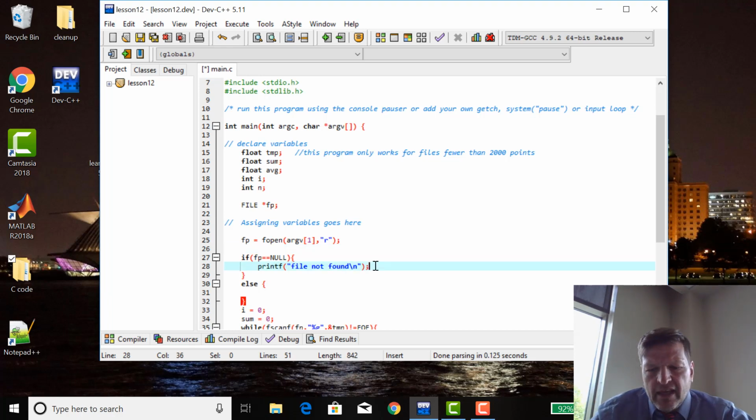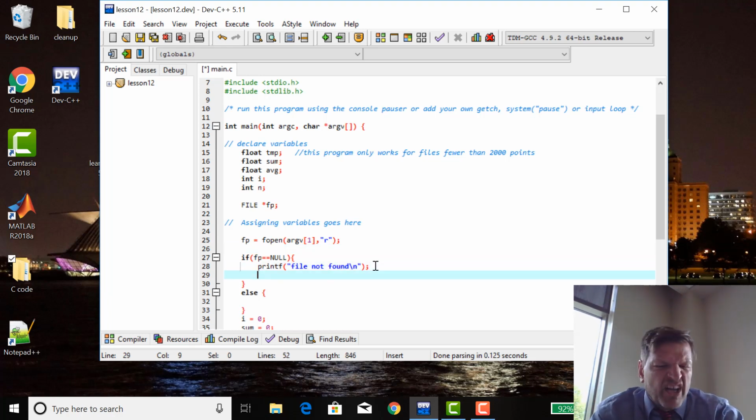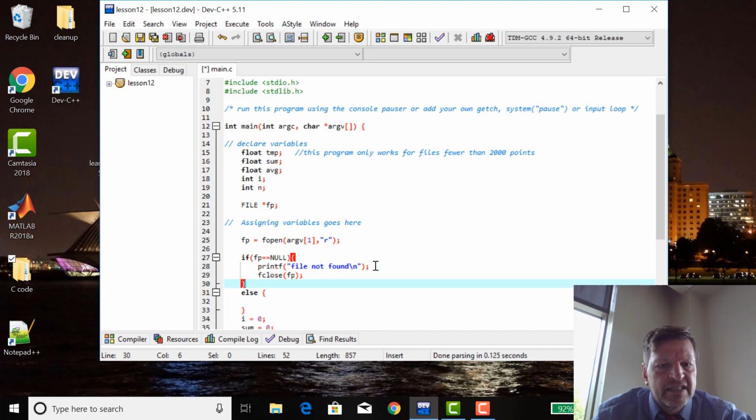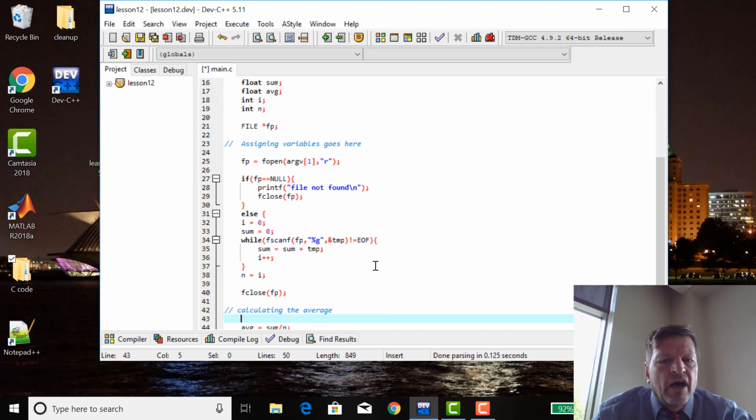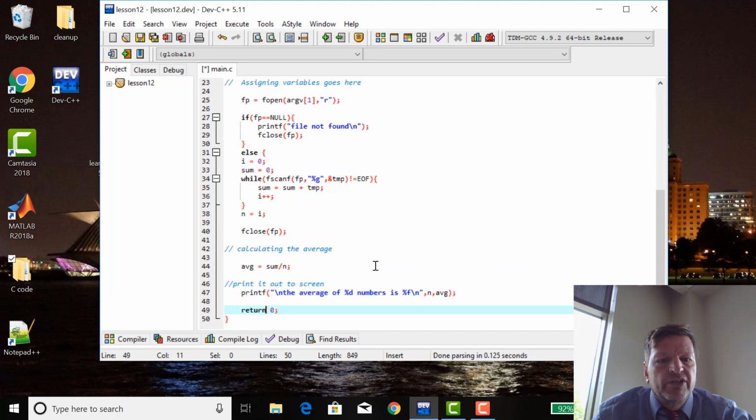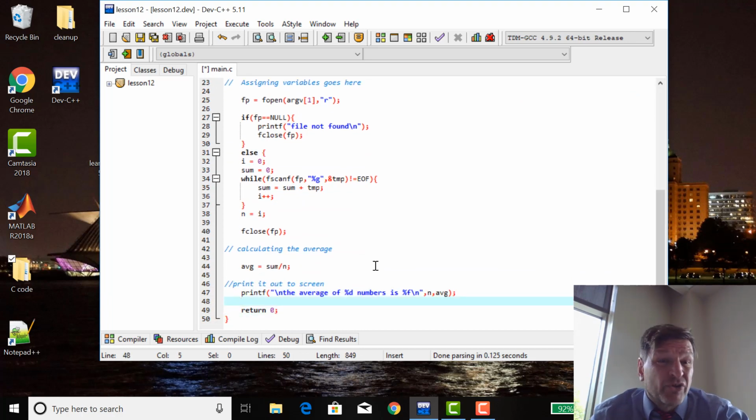So if it's NULL, we just want to end the program, really. fclose FP, we always have to do that. Even though it didn't successfully open, I'm still going to do that just in case. Then inside the else, I want to do everything else. If it did open successfully, I want to do all the stuff down to return zero. I want to do all that stuff, and then I also want to fclose at the end. So that's fclose here.